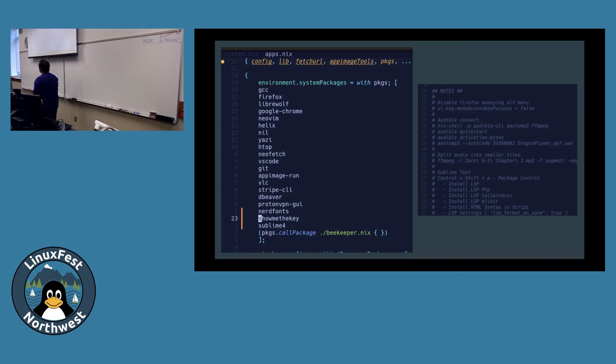It's not like I go to run Helix and I'm like, oh crap, I don't have Helix installed, right? Of course I do, because it's all right here. And again, you can go ahead and leave yourself notes in there as well.